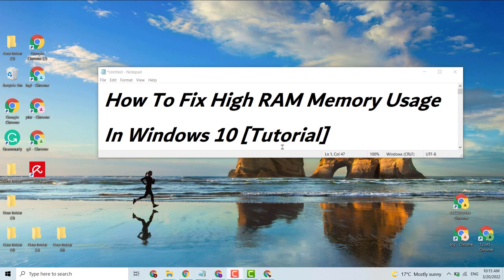Hello guys, today in this video I'm going to show you how to fix high RAM memory usage in Windows 10 PC or laptop. So it is very easy.